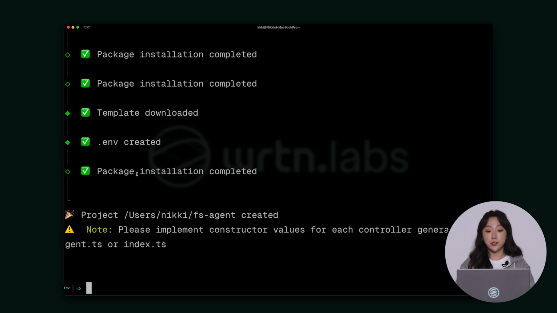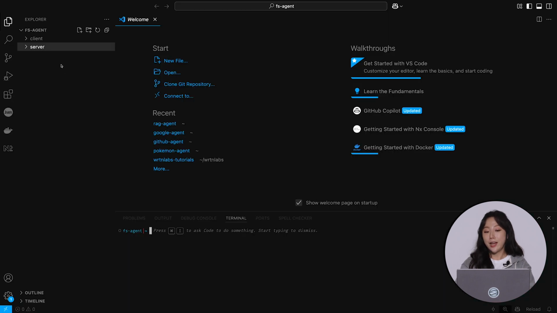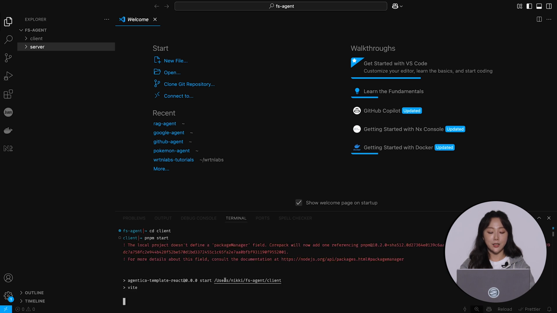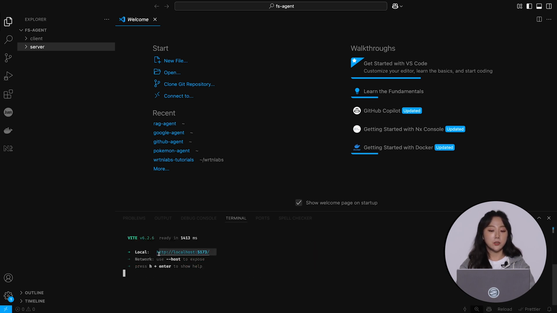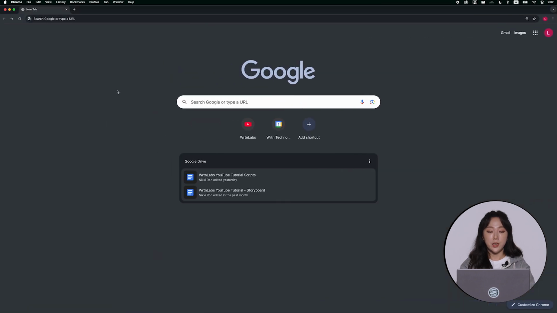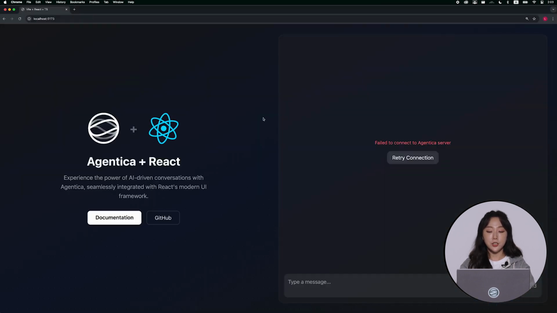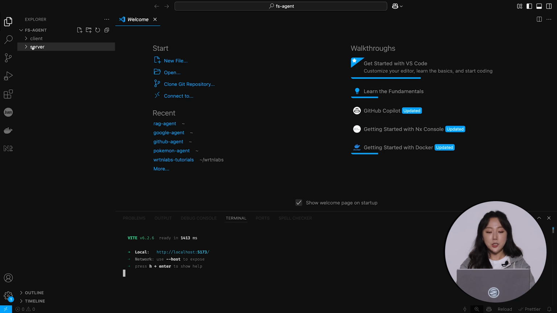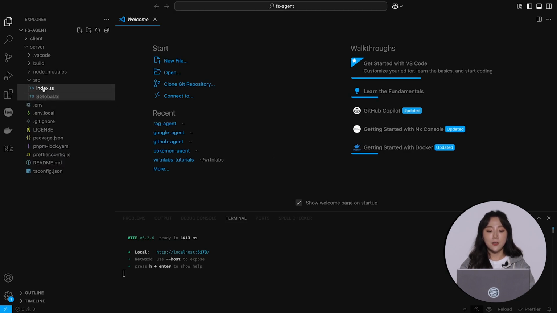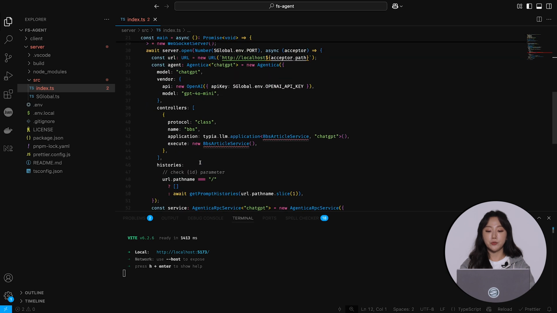So now that the project folder has been created, let's open it up in our code editor. We now have client and server subfolders. And let's start by running the client application, and then we'll clean up any unnecessary boilerplates. So head into the client directory and run pnpm start. This starts the app on localhost 5173. And open it in your browser, and you've got a chat screen. And let's go to the server directory and delete all the boilerplates and start fresh with a new cleanup.